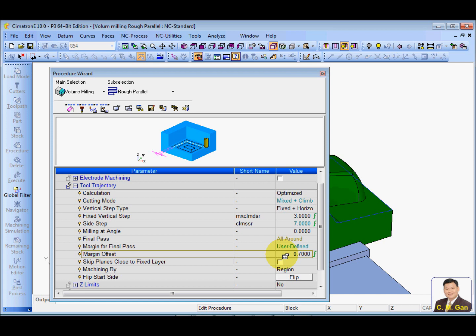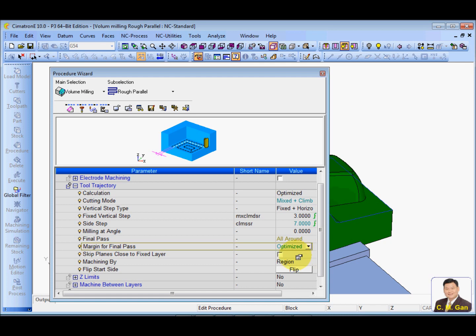Okay, never put zero, because if you put zero, when the cutter cuts the scallop, the minimum material cut is zero, and the cutter will vibrate. Okay, vibrate after losing contact with the material. So don't ever put zero, put something. Yeah, the best is just choose optimize. Okay, and then calculate.